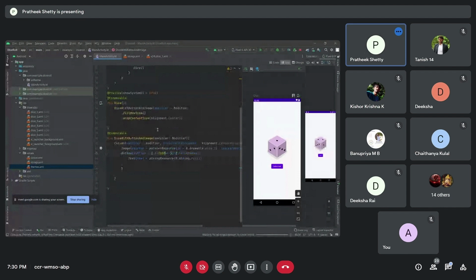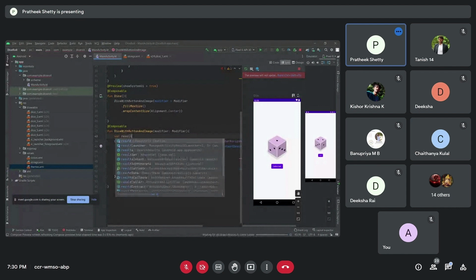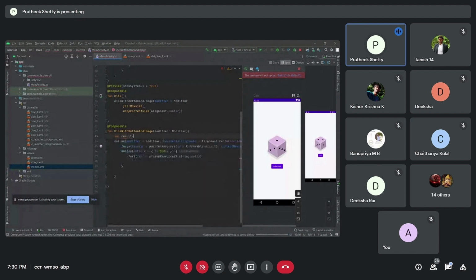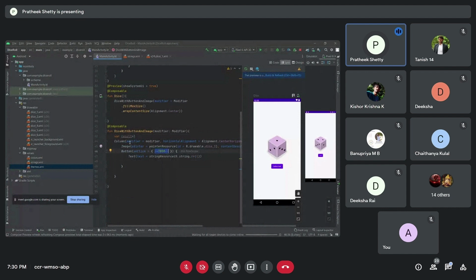So for that we will create a variable. A variable can be declared using var. We'll create a variable called result, and result will be 1. It will be the default hard coded value that I will write as 1. So now whenever the button onClick method is clicked, it will by default give one image, that means dice 1.xml, and it will be displayed.